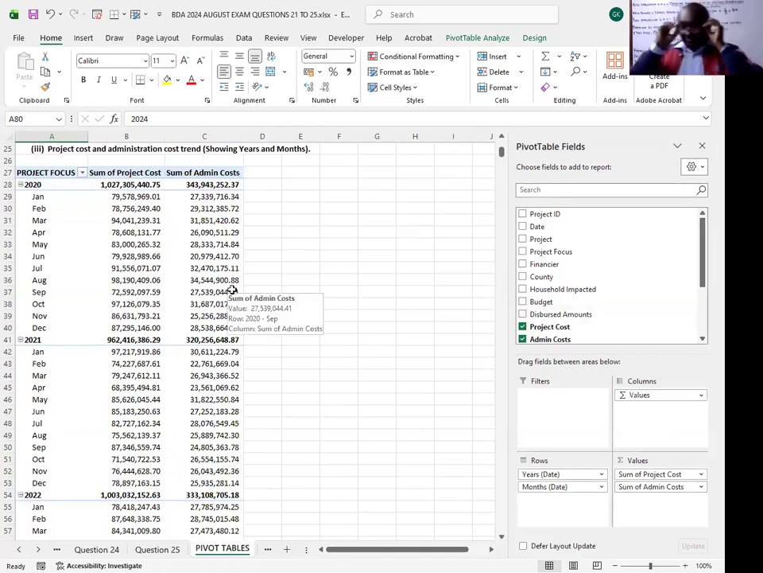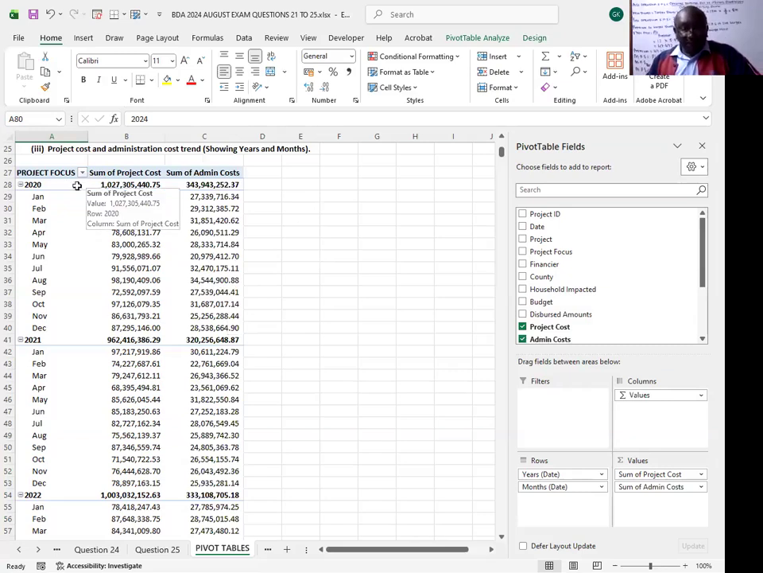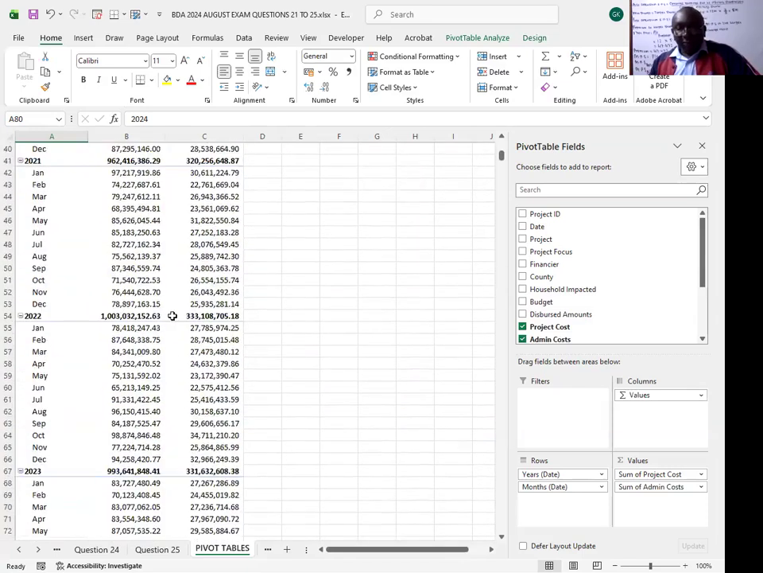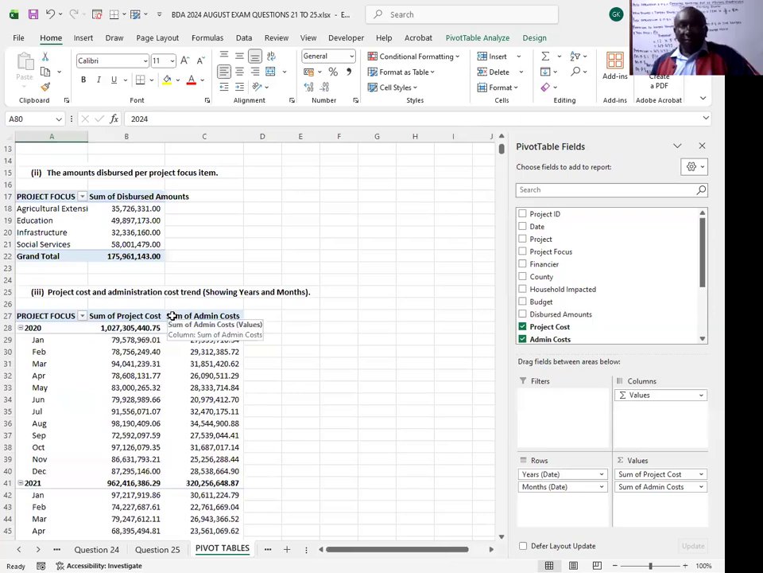And what you're able to see here is the Excel is adding for you the totals up here. So this is the total for the 2020, broken like this. 2021, that way. So that is the trend. That is the trend.